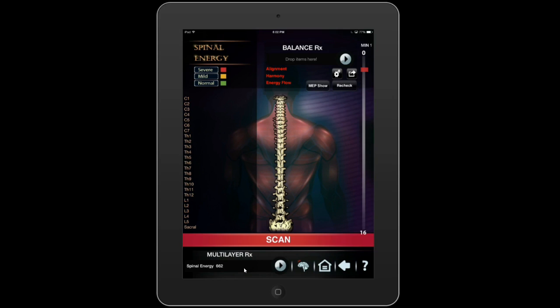Once I have done a scan, oftentimes I will send this report to my clients' chiropractors. And they're always wowed by the fact of how spot on this stress scan is to what they're finding with their clients. It also helps to be a teaching moment with clients how important the spine is.